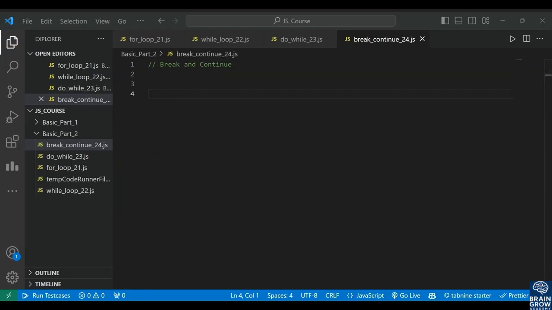Hello everyone. In this video, we will see what is break keyword and what is continue keyword. The break keyword is used to immediately exit or break out of the loop. When break statement is encountered inside a loop, the loop stops running and the program continues with the next line of code after the loop. And continue keyword is used to skip the current iteration of the loop and move to the next iteration. When continue keyword is encountered, the remaining code inside the loop for the current iteration is skipped and the loop continues with the next iteration.